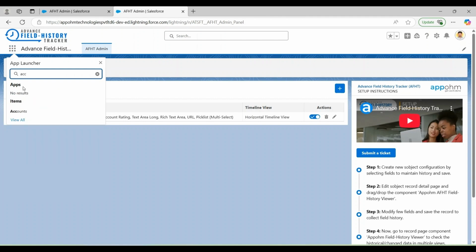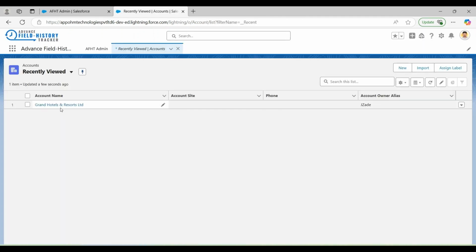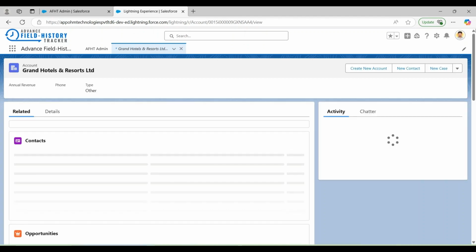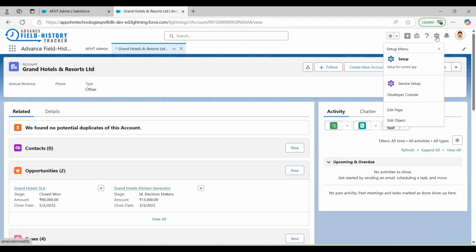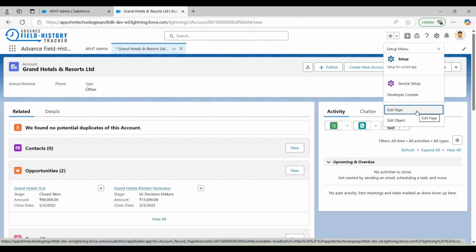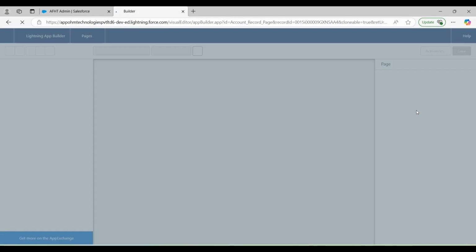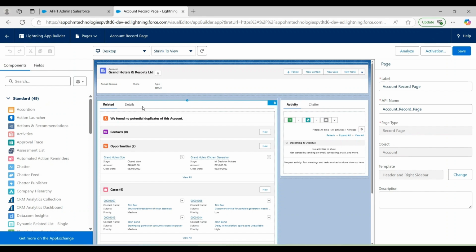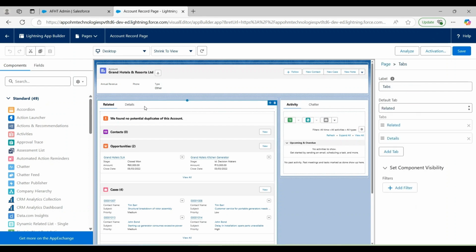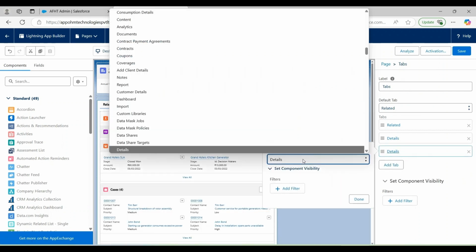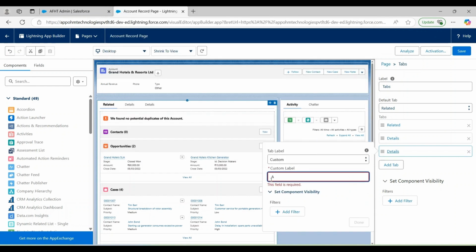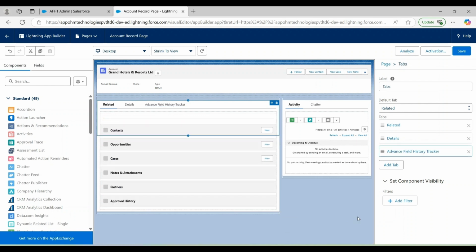Go to any account object record detail page. Now pay attention to the top right corner of your screen. You'll see a gear icon. Click on it, and a drop-down menu will appear. From the options provided, click on Edit Page. Next, click on any component/tab section. On the right side of the section, you'll notice an Add Tab button. Click on it. In the tab label drop-down menu, select Custom to enter a custom label for your new tab. Enter your desired label name and click Done.